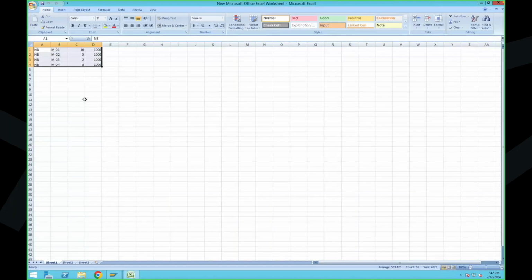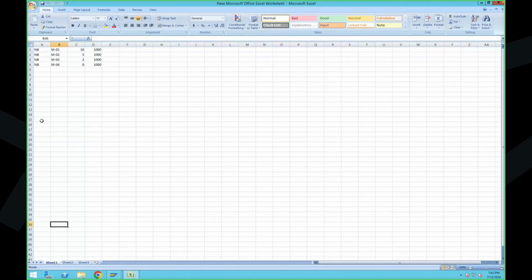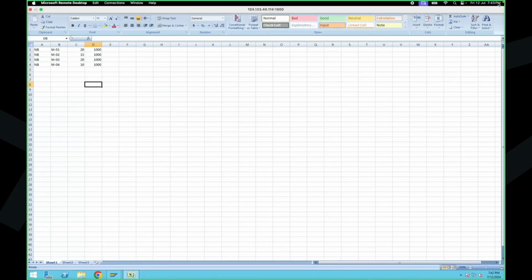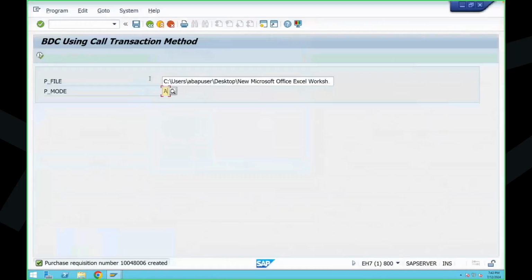So foreground mode means every record you can see with your own eyes. So you need to process it. Foreground means, let's say if it is having 1,000, you need to run 1,000 times. So that is very difficult. Now what I will do, I will change the quantities. So 20, 15, and this is 20, and this is 10. Save, close the file. And now we will process through background.